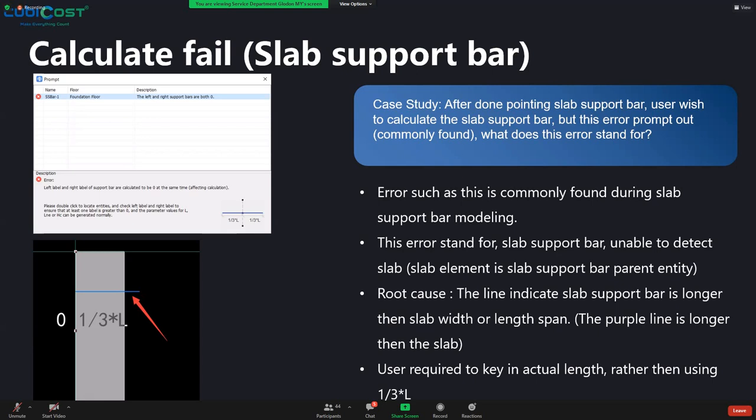So again, it applies the same theory as what I have shared in your slab main bar. What is the theory? Parent entity. So slab is also slab support bar's parent entity, so both require each other to coexist. So the root cause is this: the line, which is this one, is unable to detect the particular slab. So basically the purple line has already surpassed the slab.